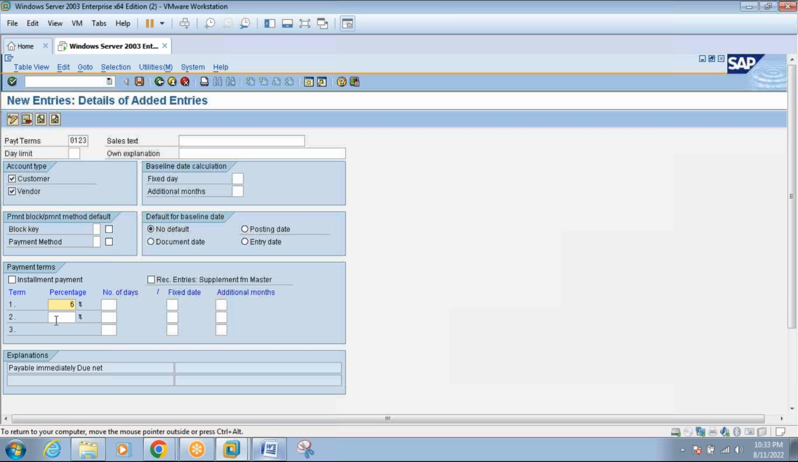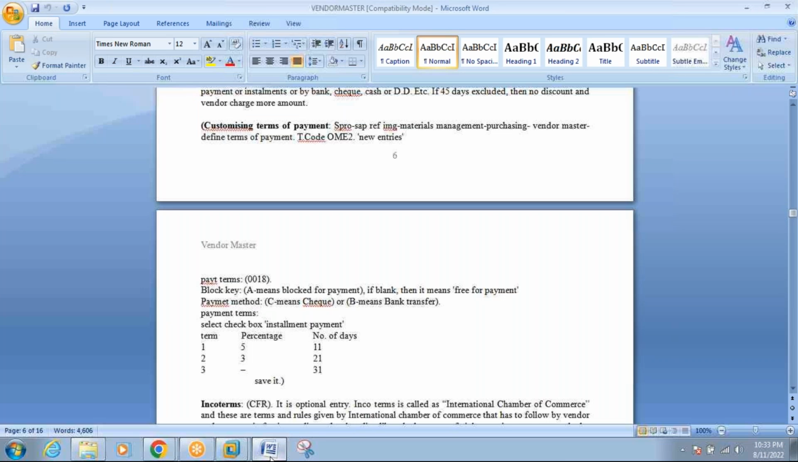The client will sign it. Then you need to do the implementation in the development server. We have to follow that blueprint, the business blueprint, BBP. And the second term, let's say 3%, and the third term nothing.